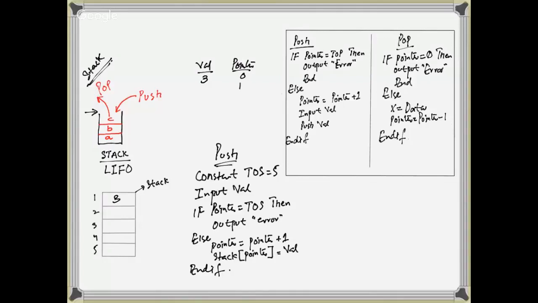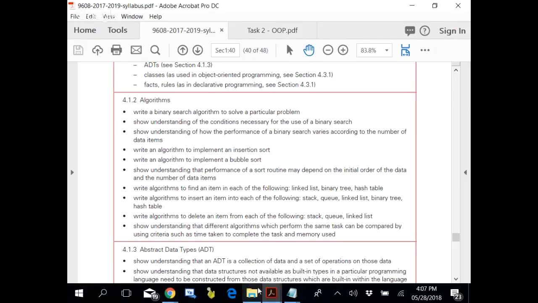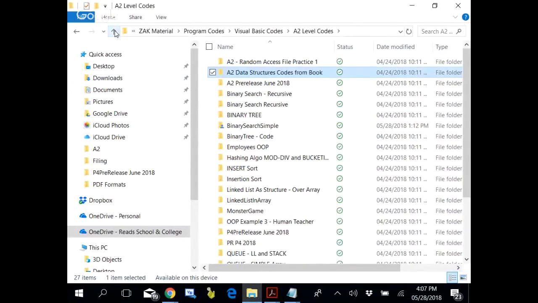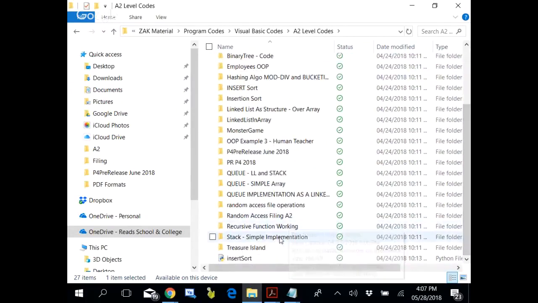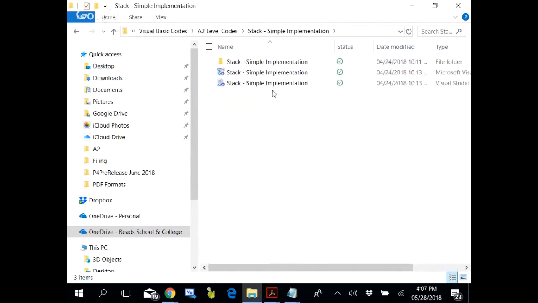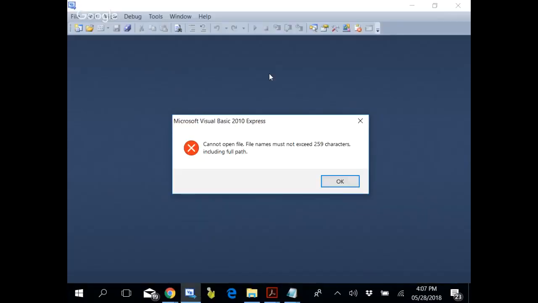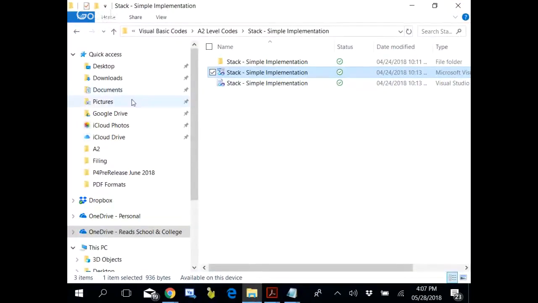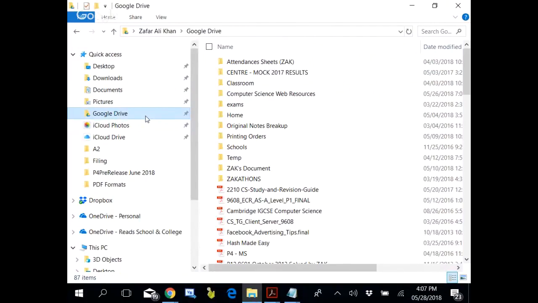I have written a program, simple array, all the operations, everything is there. Let me show you that program, and then we go with the past paper question fast. Stack simple implementation. It's not opening from here, I open it here.